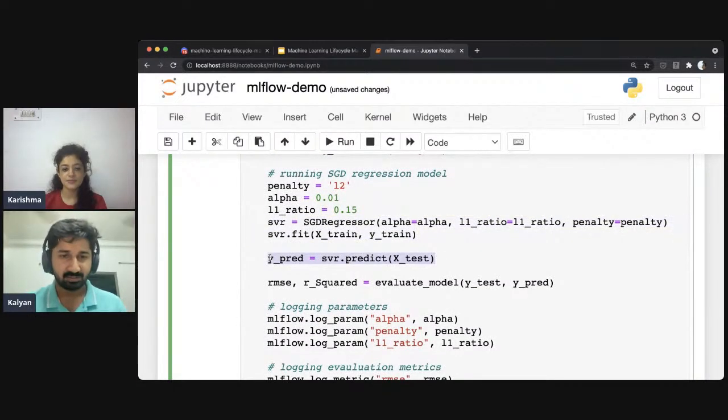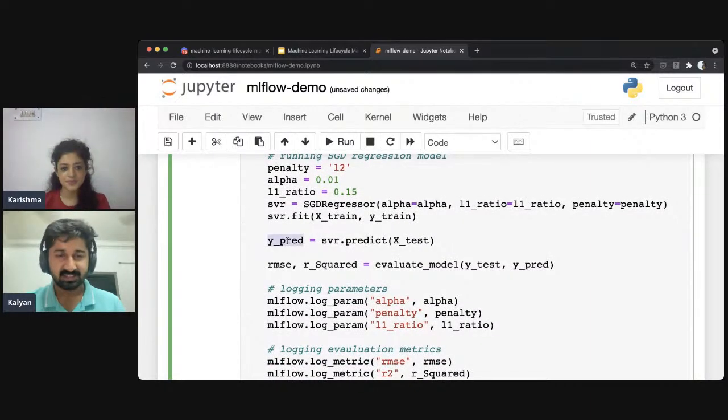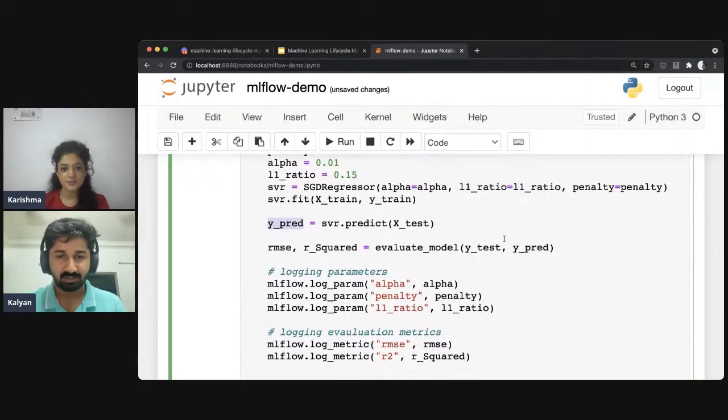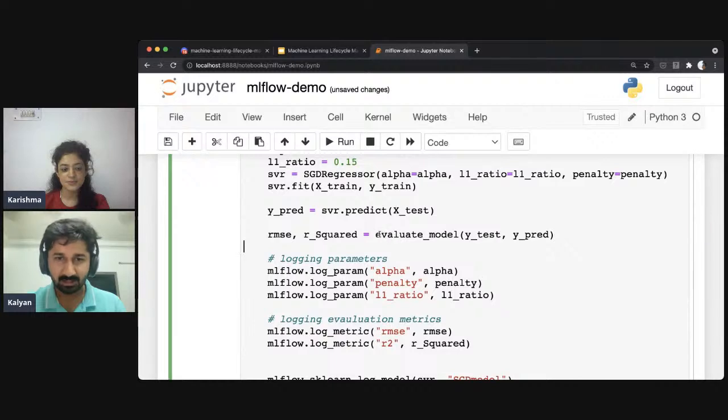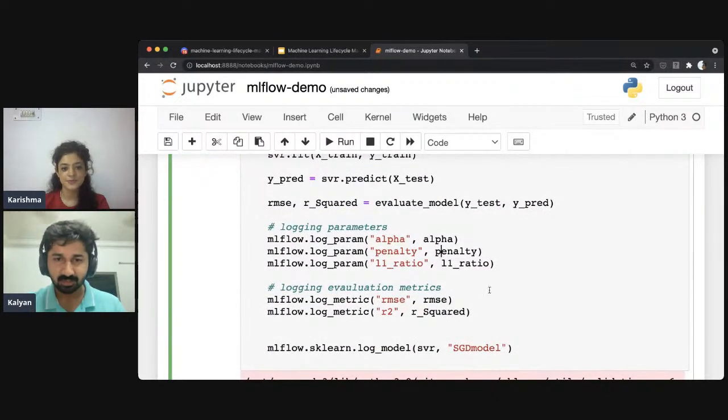And then we also use the predict method on the regressor that we built, that basically runs the predictions from these models. So next up is finding the evaluation, as in finding out how well our model performed. And for that, we're basically using two metrics like we discussed, RMSE and R squared values. So next up are two more methods that we're using, log params and log metrics.